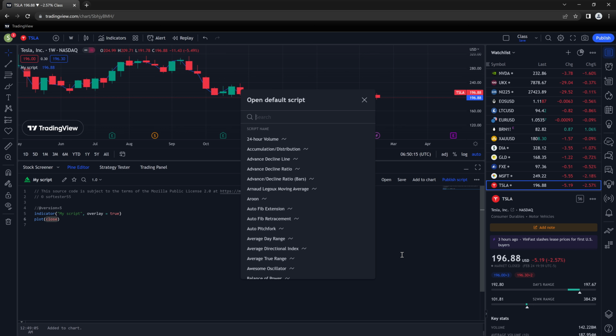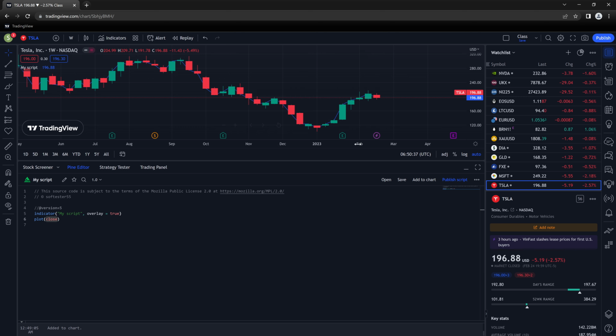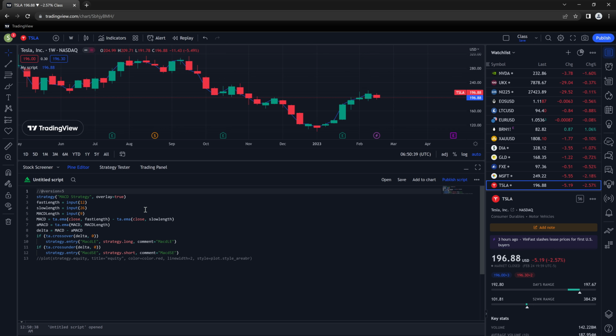For example, I'm interested to create customized MACD indicator based on built-in MACD indicator, or not even indicator. Let's create a strategy. I type MACD and I can see that there is a built-in MACD strategy. I click on it. Now, the script from that built-in MACD strategy was copied to this code editor, and we can customize it and use it to develop our own script.